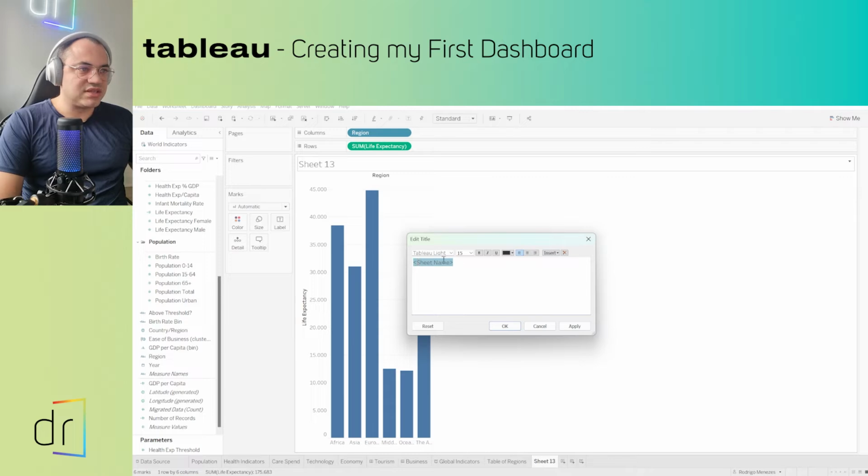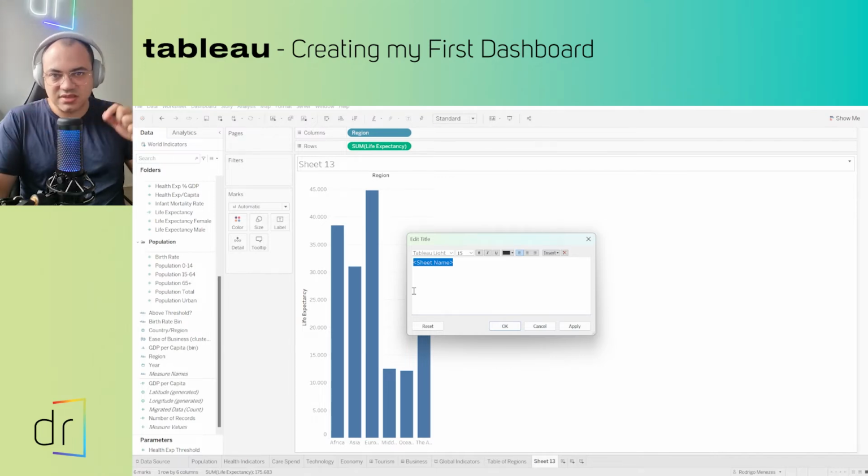Now guys, you can see these less-than and greater-than symbols, and in the middle of these symbols I can see sheet name, which means this is an automatic way to name the title with the sheet name. If you erase this part and create a title, this title will be static. But if you leave this part as Tableau made it, you can change the name of the sheet below, and you will see the title of the graphic change at the same time.